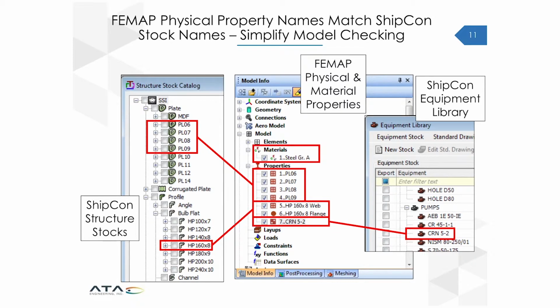So it's hammering the point home. The whole goal of this is that what you had in ShipConstructor ends up perfectly represented in FEMAP. In this case, in the training model, there were about 10 different plate stocks that you can see in the stock catalog on the left. Those are exactly recreated in FEMAP. They're all automatically associated to their correct material, and the properties are also automatically associated to whatever geometry that we create within FEMAP.